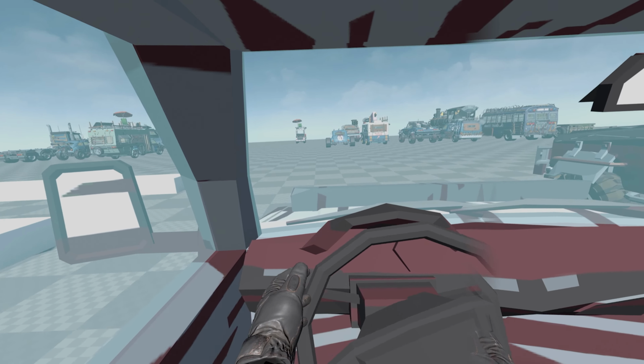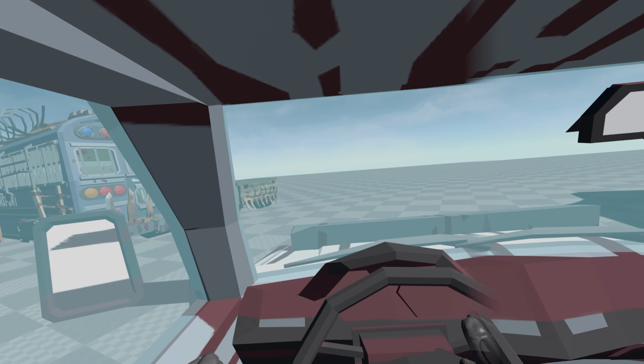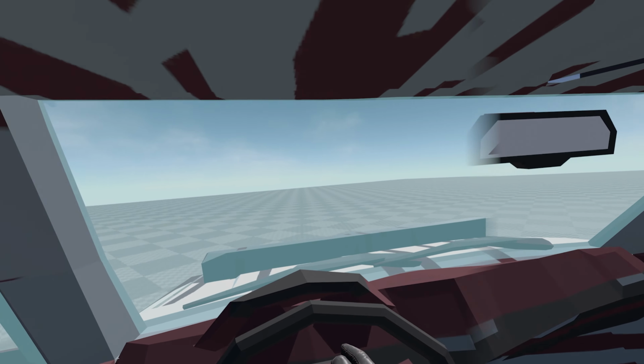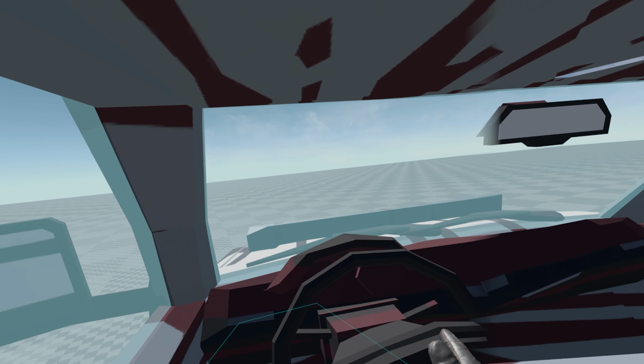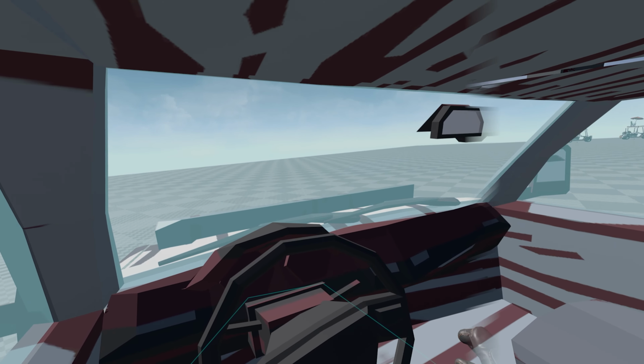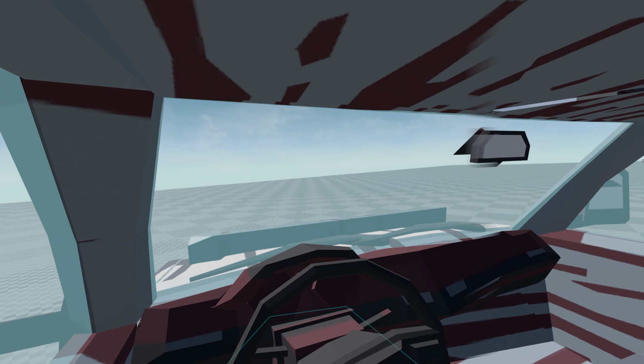All right, now we can turn with the joystick. I'm using Index, right goes right, left goes left. Right trigger is accelerate. Left trigger is brake and reverse. These things take a while to stop, but reverse seems to work.